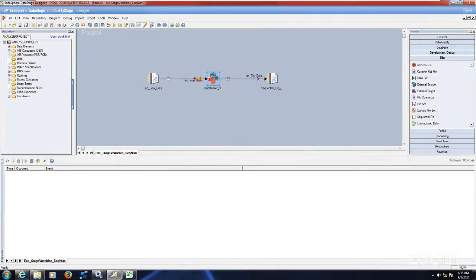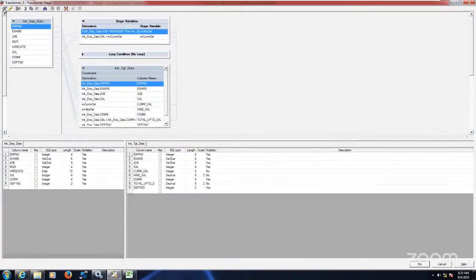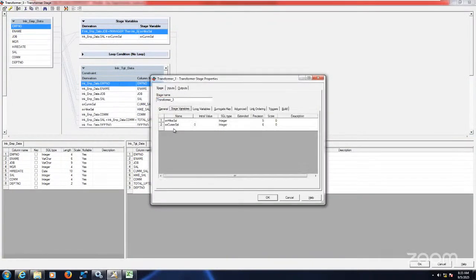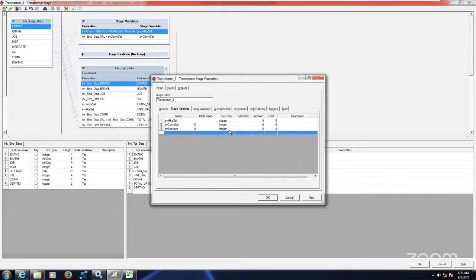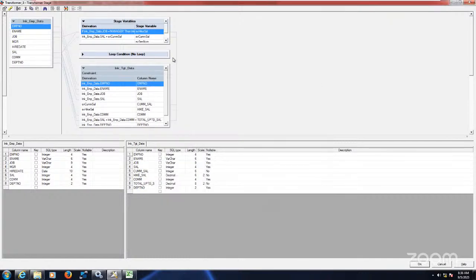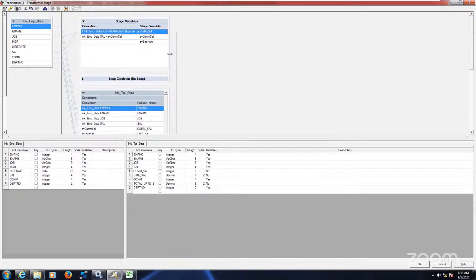So double click here. I will be creating another stage variable, SV number. The initial value is 0. Integer, length 2 or 3 based on the length. Click on OK. And here you have to provide the logic.